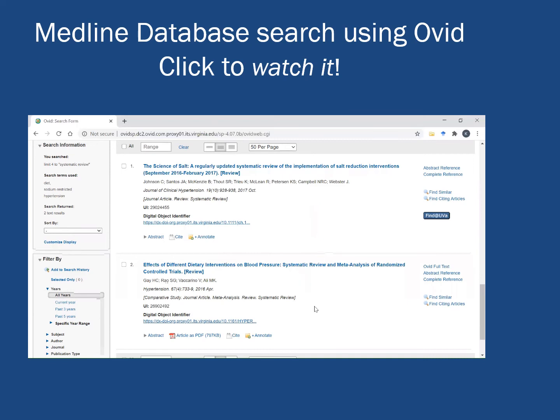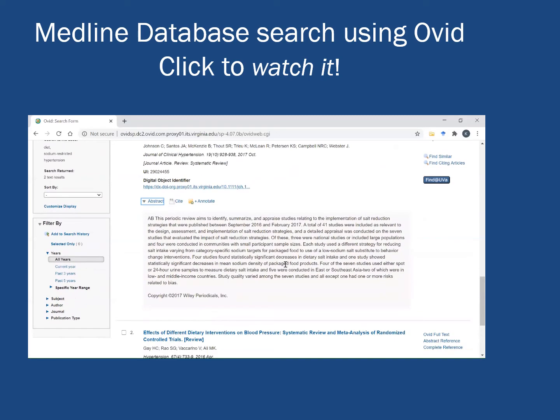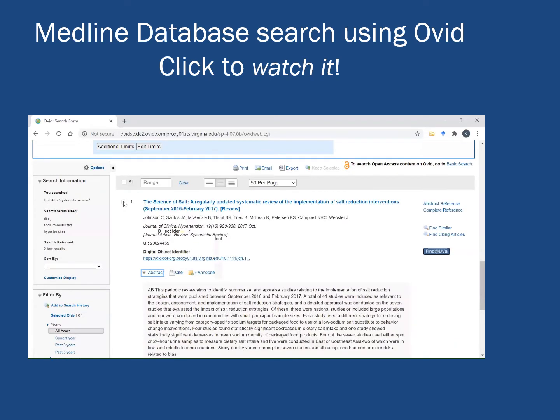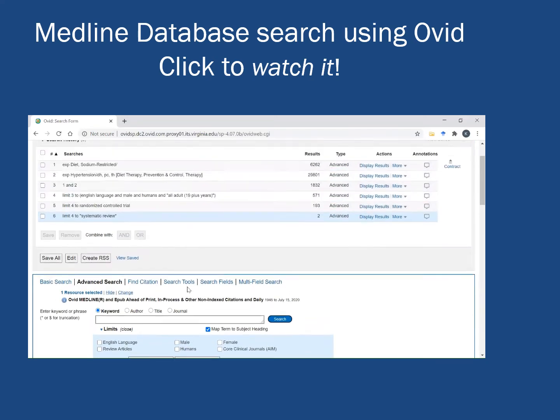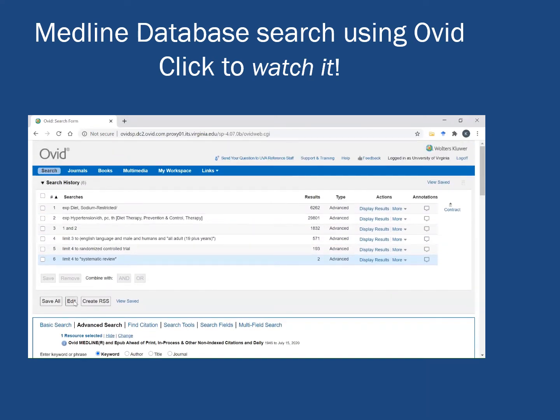What I like about them is that they are good overview studies that have accumulated data from many, many trials. Now, when I'm looking through my records, they're usually brought back with the newest ones first and going back by date. I can click on the abstract if I want to read the abstract as I go, and I can also mark them to do things with them. So if I wanted to email them to myself or print them or export them to a bibliographic management program like Zotero, I can do that. Those are the basic steps to doing a MEDLINE search using Ovid.